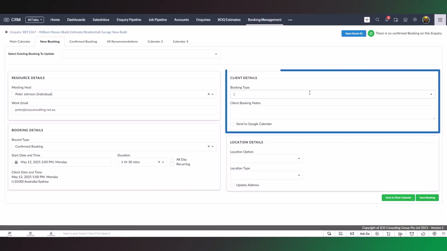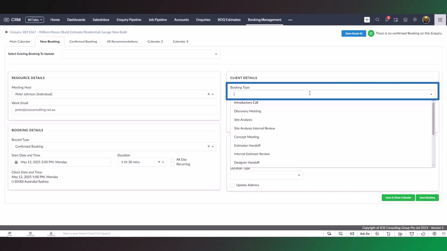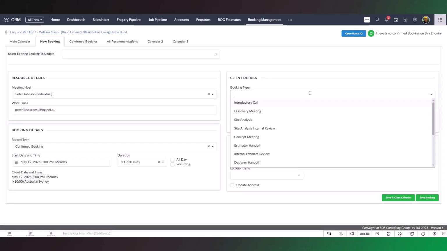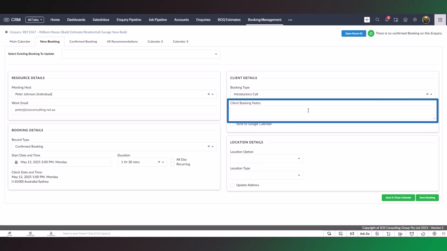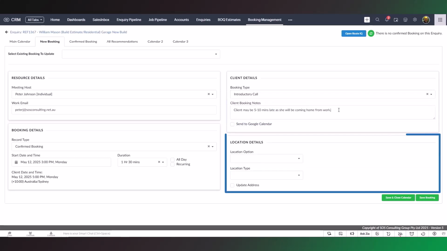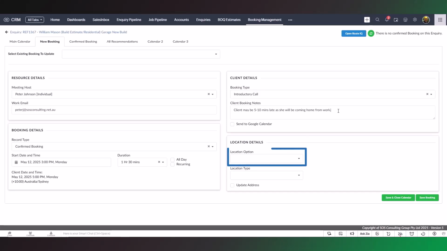Under the Client Details section, you can select the booking type, which may support custom workflows and notifications based on the type of booking. You can add customer notes. Under the Location Details, choose a location of the booking. It can either be a location linked to the inquiry, the resource, which is the host, or remote option.